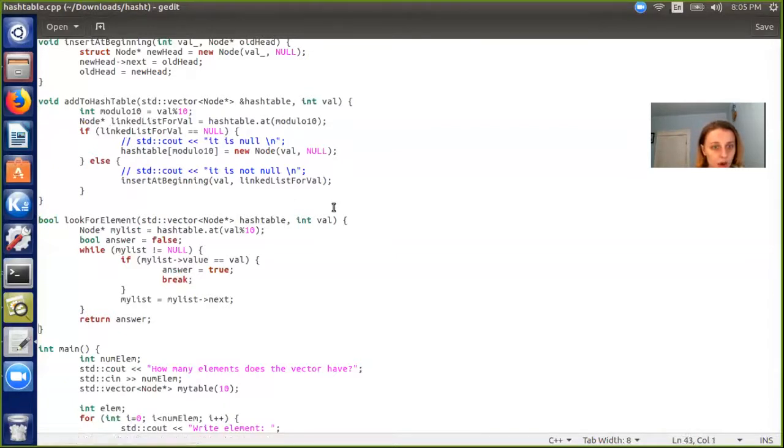Okay, now I wrote one more function, look for element, and then the main function that each C++ program needs in order to be run. So let's look first at the look for element function. It returns a Boolean, and it will look for the element val in the hash table here. So you see that here I didn't put an ampersand like this because I don't modify the hash table for this function.